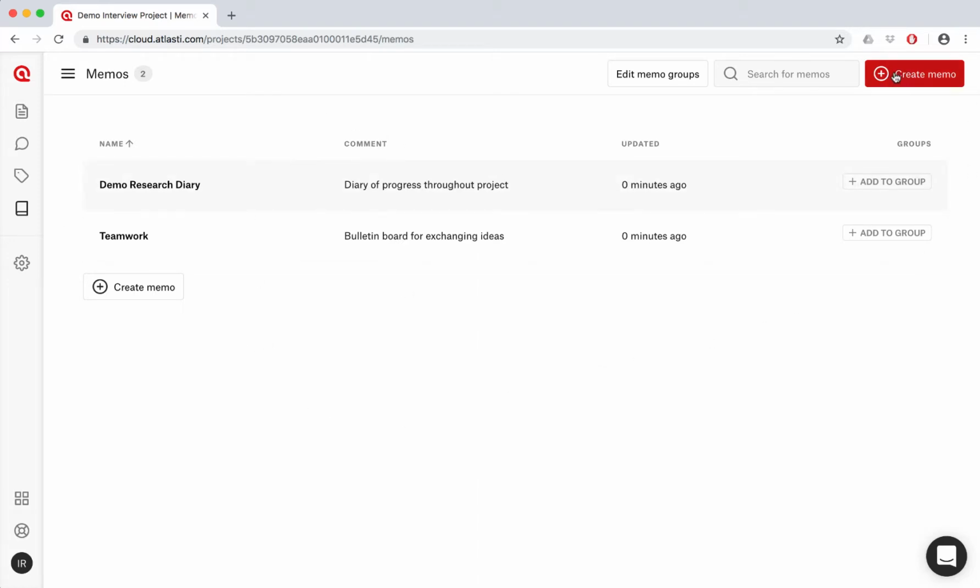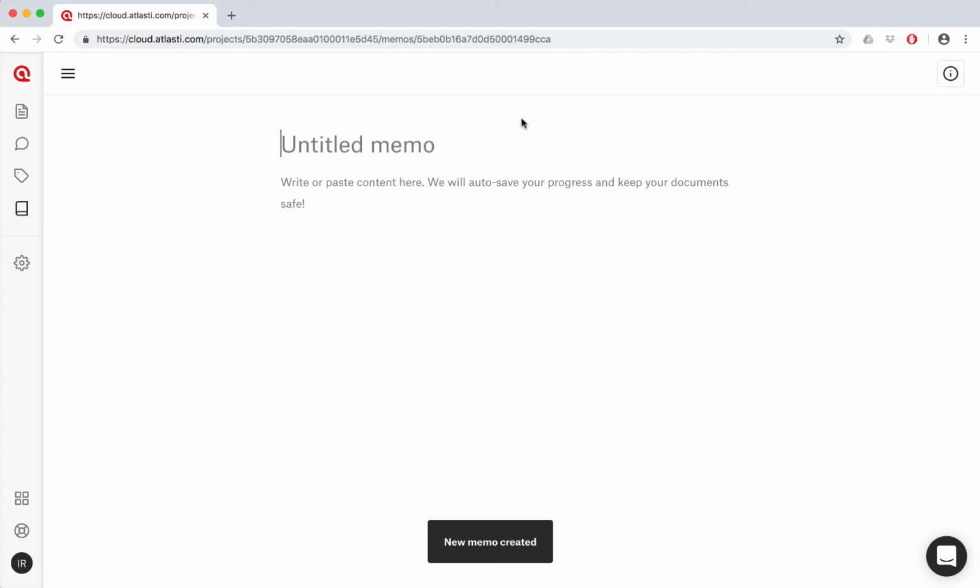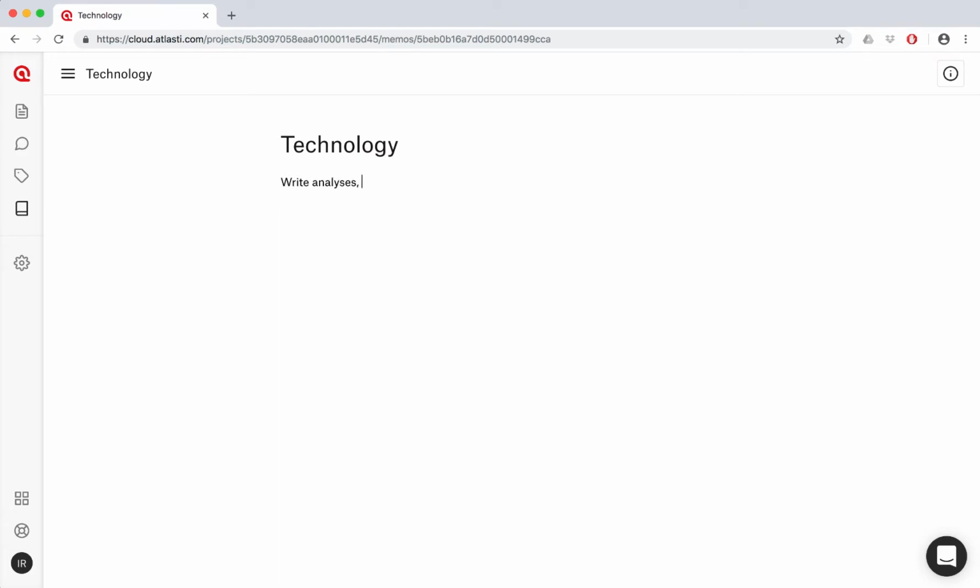You can easily create a new memo. And so now we can enter the title of our memo and then write the content here. So we can use memos to write out our analyses and reflections on the data. We can also use it to elaborate any descriptions or ideas that we have as we're working on our project.